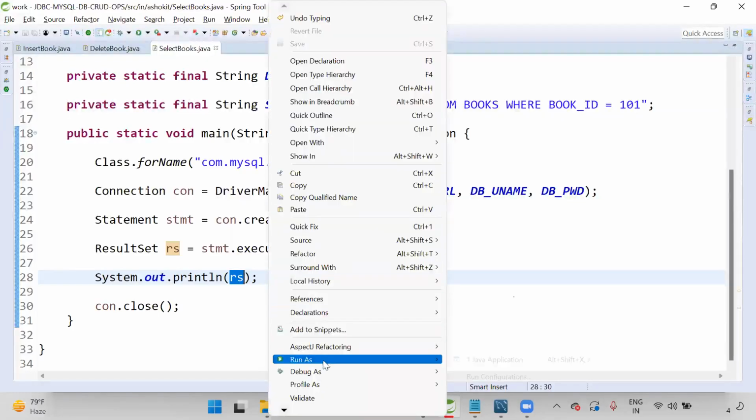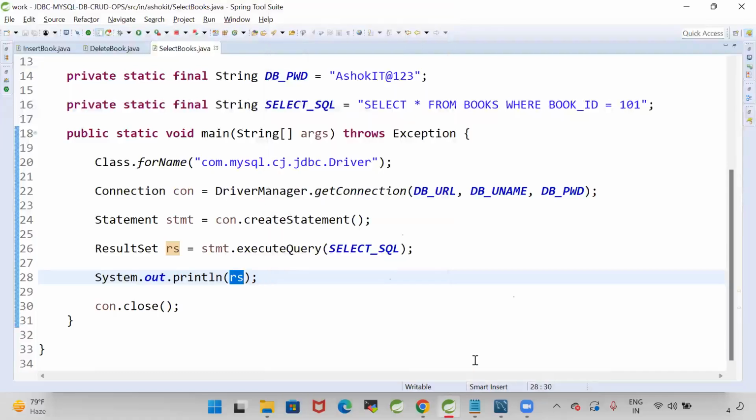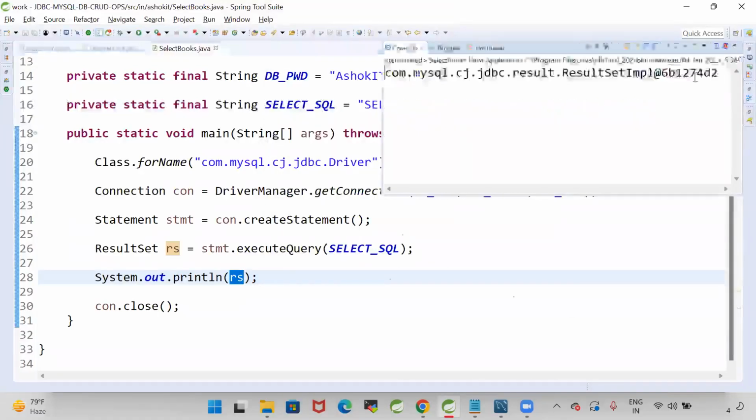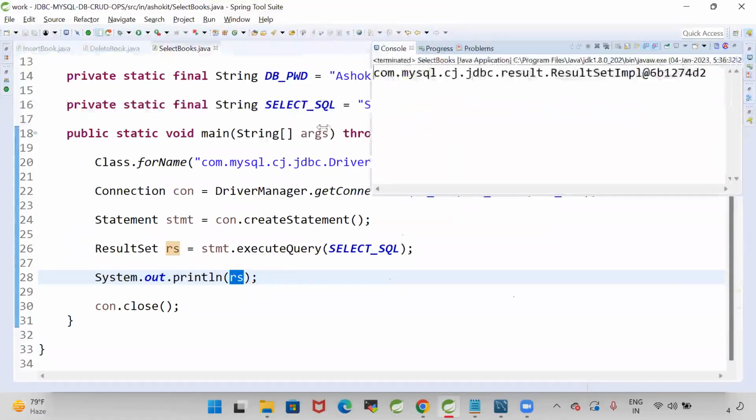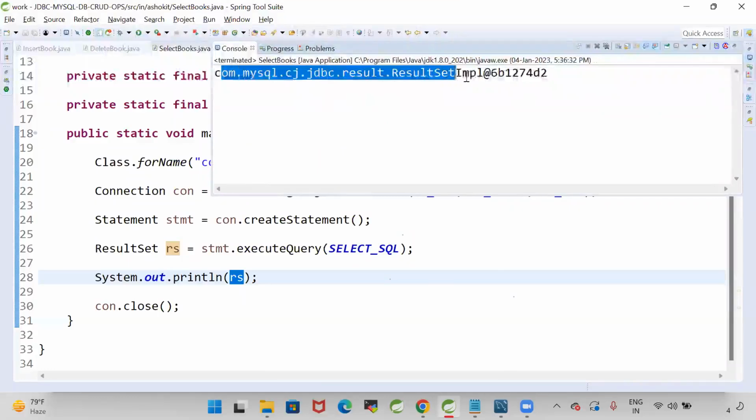Right. Right click, run as Java application. Can you see that? Wow. We got ResultSetImpl. The ResultSetImpl object is printed. Is there any use of printing like this? No. What do we need to do? We need to get the data.